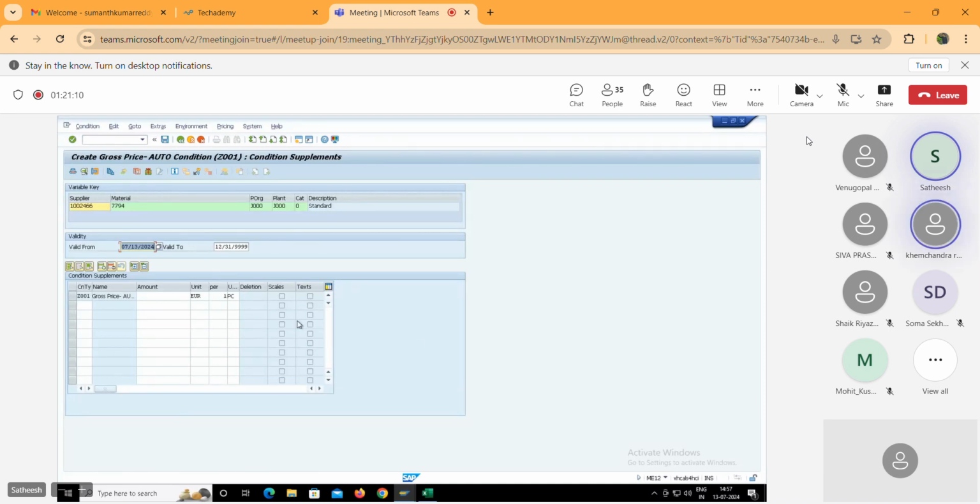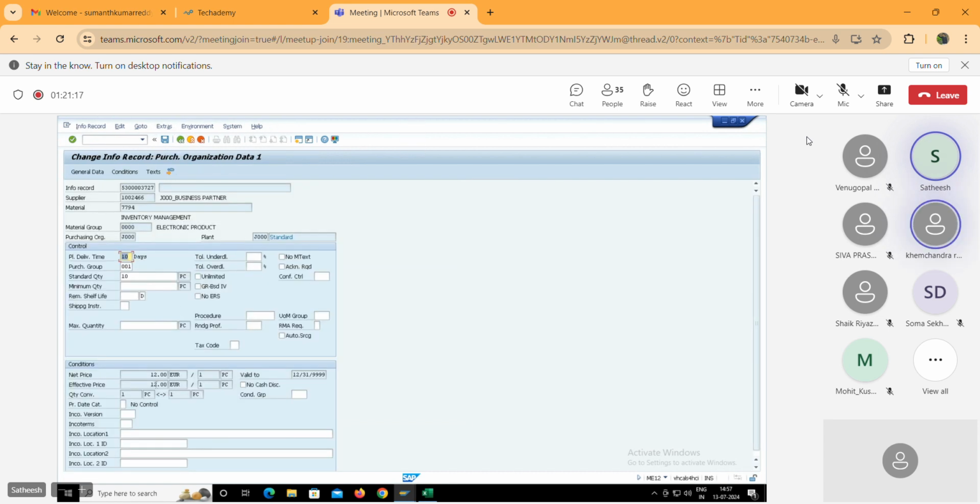Clear? If you want to create a new condition record, you need to change it again and only then it will start working. All the PV00s, whichever were there earlier, will be replaced with Z001 now. That is what we are doing now, no?